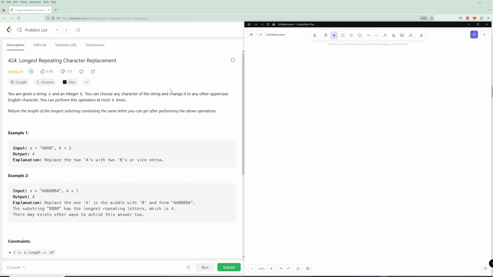In this video, we're going to be working on longest repeating character replacement. So in this problem, you're given a string S and an integer K, and you want to choose any character of the string and change it to any other uppercase English character. You can do this at most K times. Return the length of the longest substring containing the same letter that you can get after performing the above operations.